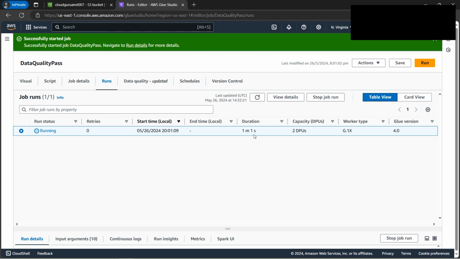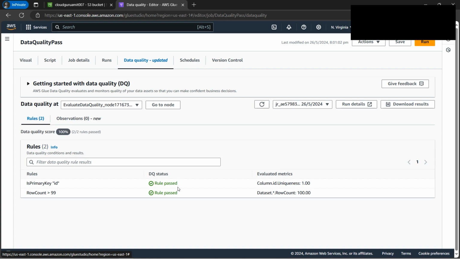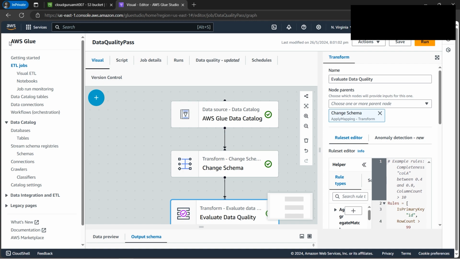It's quite a time, 1 minute and 1 second. Let's wait a few seconds to complete. All right, the run status is now succeeded. Let's check the result in the data quality. So it's 100% pass. That is the rule check. Here the row count is 100, that is a pass. That is greater than 99, as we have written. Since 100 is greater than 99, that's why it passed. And primary key ID, it is unique, so that's why it's 1. That is, there is no duplicate. So we are good. Let's get down to the failure test case scenario now.